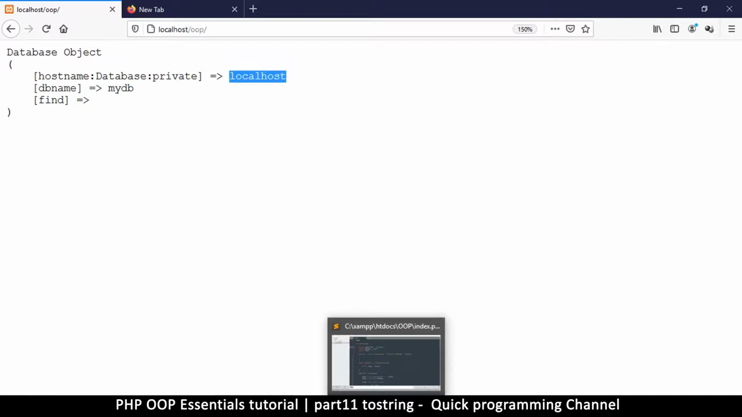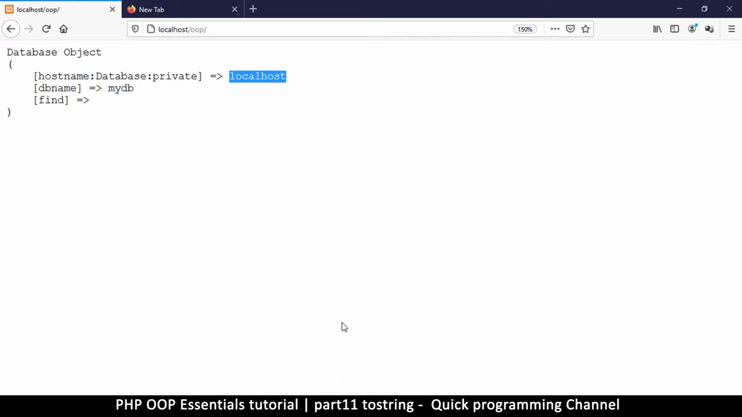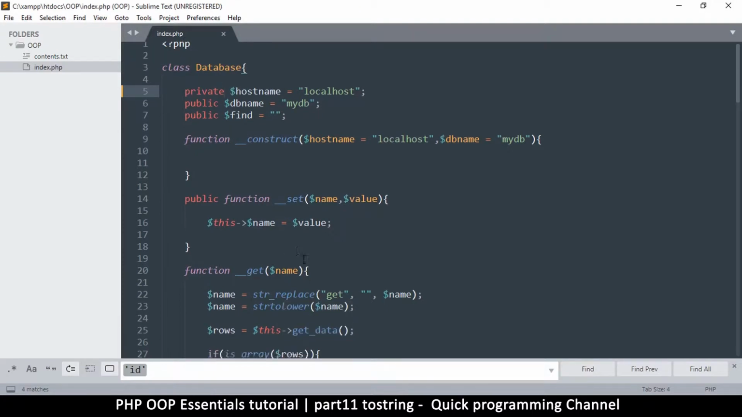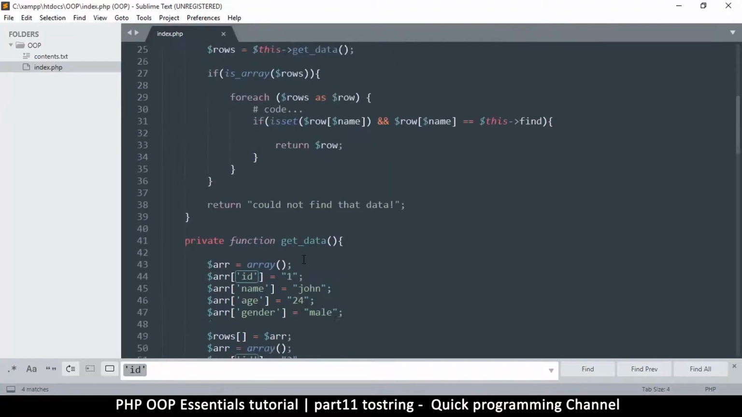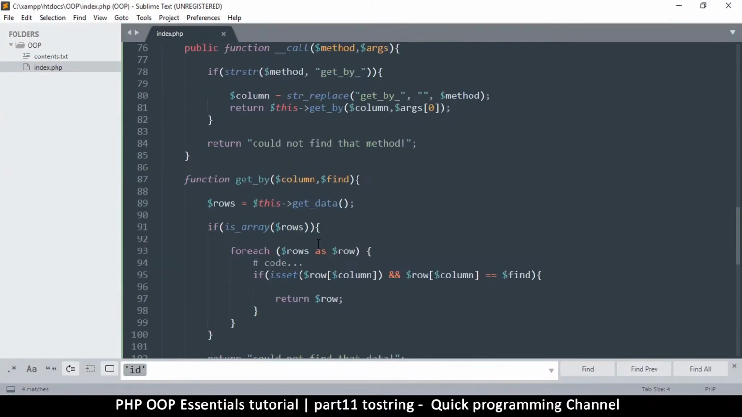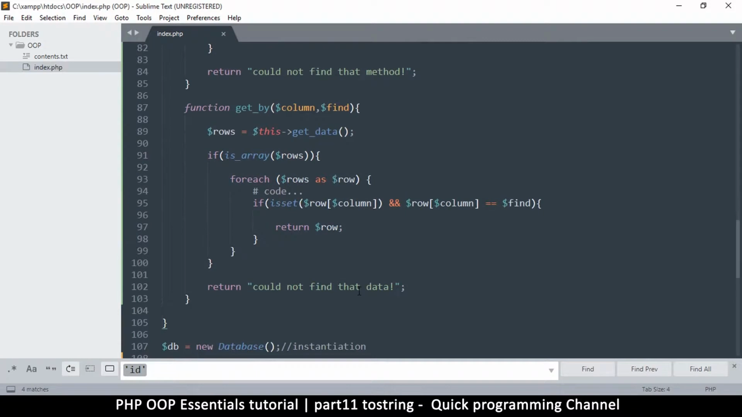Now the problem with this is you have no control over what information appears here. PHP will simply decide what to show, because as you can see, there are properties here, but there are no functions and so on. So this is somebody wanting to know what is contained in that class, for example, what functions are there, what functions can they use, etc. So this is where the toString function comes in.